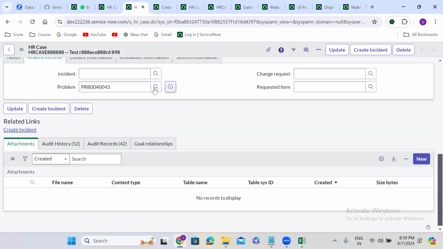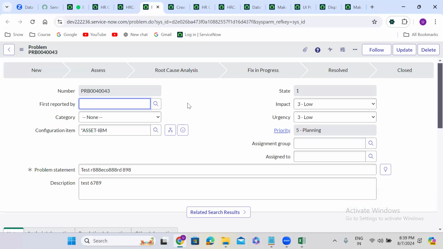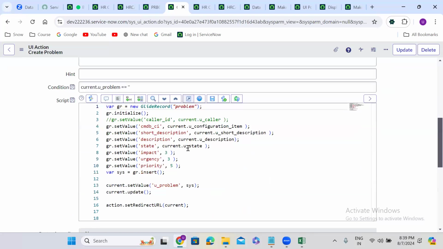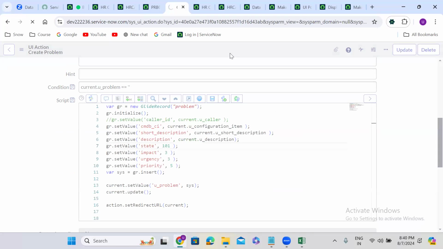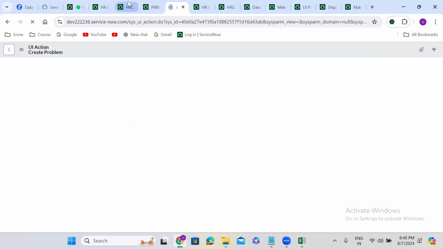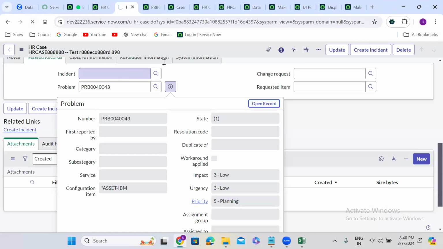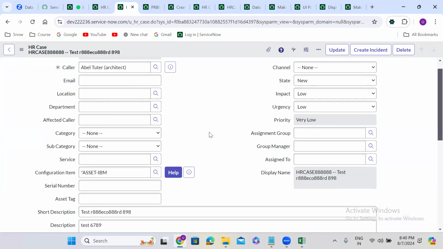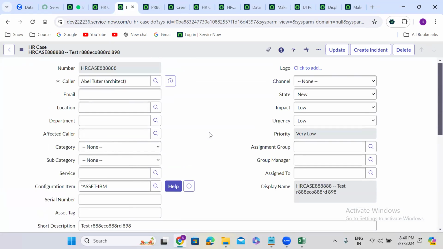That problem number is updated here. You can see here, case configuration item is populated here. Case short description, case state we have to change it. State 101 I am keeping. Now the button is not appearing here because problem field is not empty, right? This is why the button is disappearing.